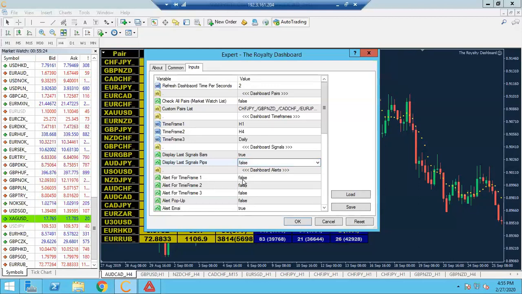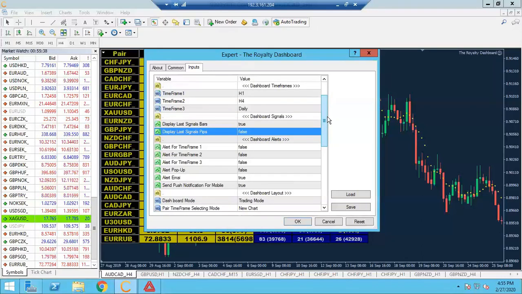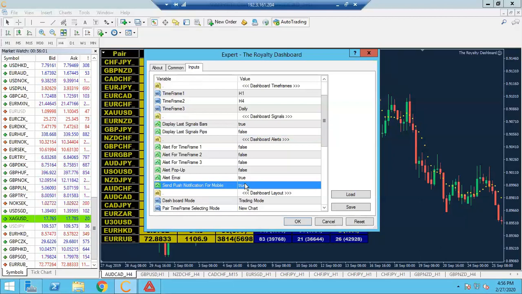Alert, I got my alerts set to false right now because I do not like that box popping up all over my screen every time I get an alert. I'm not in front of my chart like that anyways. If I get an alert, it's going to come to my phone. Just the way I have it set up. So you can set these to false here. If you do want to get alerts sent to your MT4 on your mobile device, keep this at true. Okay. Don't worry about this here. That can be false.